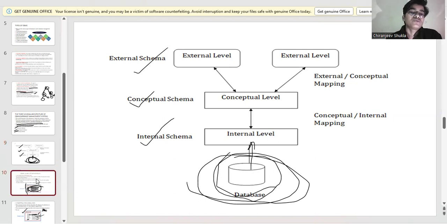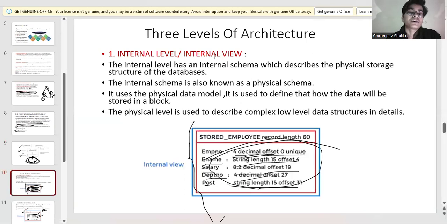If we go through it in detail, there are three levels of architecture. The first one is internal level, or internal view, or internal schema. These are three words used here for the same thing. The internal level has an internal schema which describes the physical storage structure of the database. So what is the physical structure of databases? It will be strings, decimals, binary numbers, offsets, right? Basically, the internal schema stores the information in the form of the physical structure of the database.